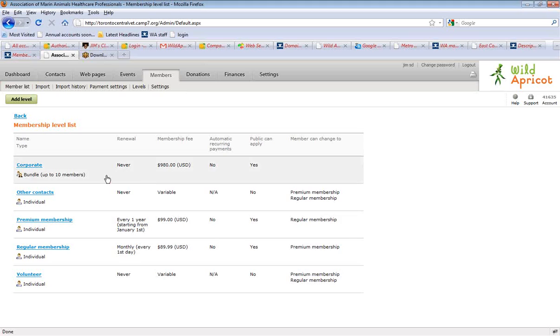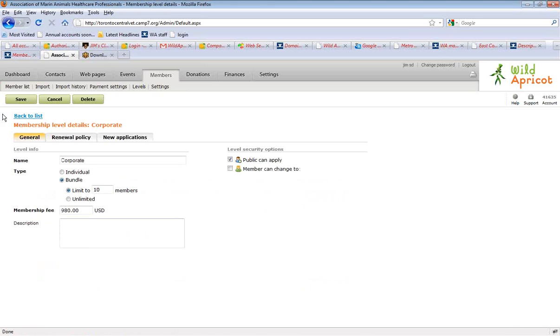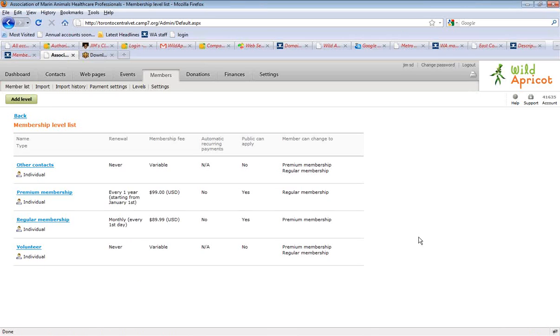So to begin, let us just get rid of some of the things we don't need, like this corporate membership level. Let's say we don't need it. I'm just going to delete it for the time being. And then I've got another one called other contacts. Well, okay, we can leave that for the time being and just use it as an internal membership level. As you can see, the public cannot apply into this level, so only the administrator can use it, so we can leave it for the time being.